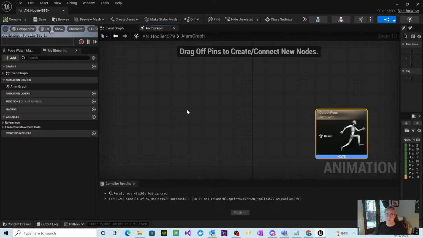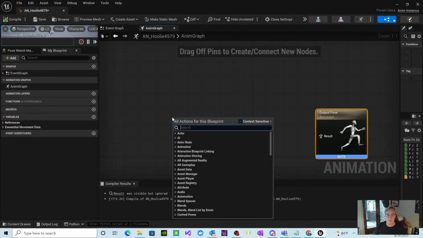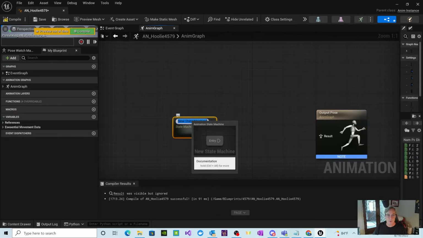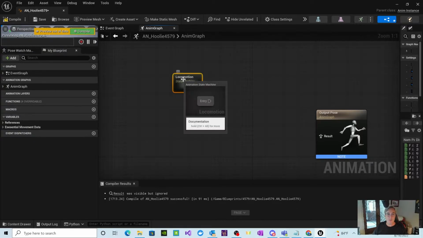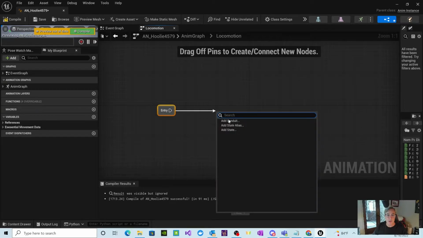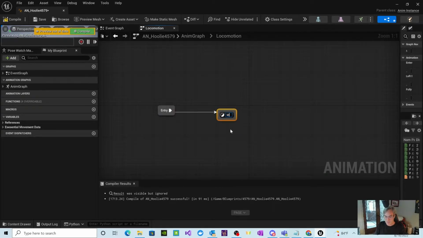The first thing we want to do in here is get an open space, right click and search for state machine. You should see add new state machine. In this case, we're going to call this Locomotion. And then we have our first state machine. Double click on that state machine to get into the entry point. It leaves you this first stub, which is entry. When we enter into Locomotion, we're going to add a new state and call it idle. So the first thing we'll have is an idle state.